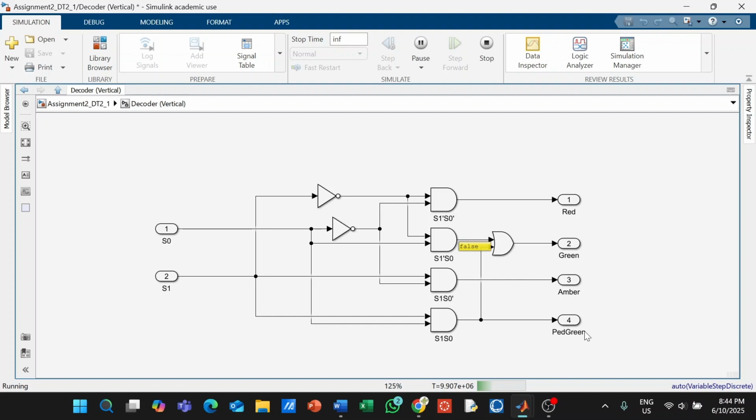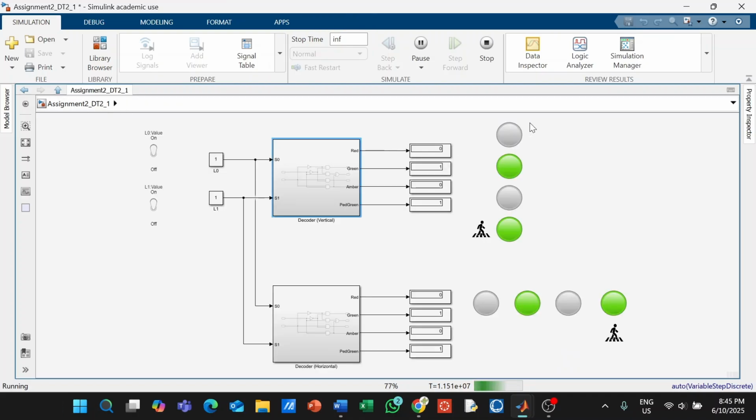And to turn on the pet green light and the green light at the same time, I add an OR gate here, so they will be turned on at the same time. If the pet green light is 1, then the green light will also be turned on. So that's it for part 1.